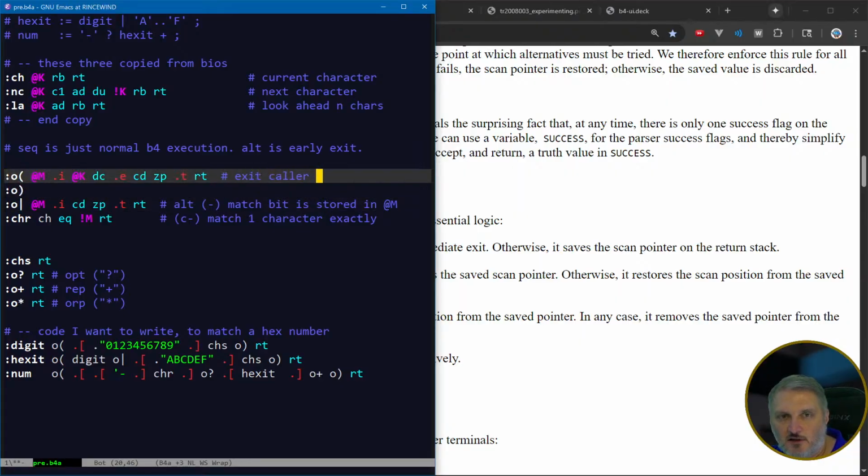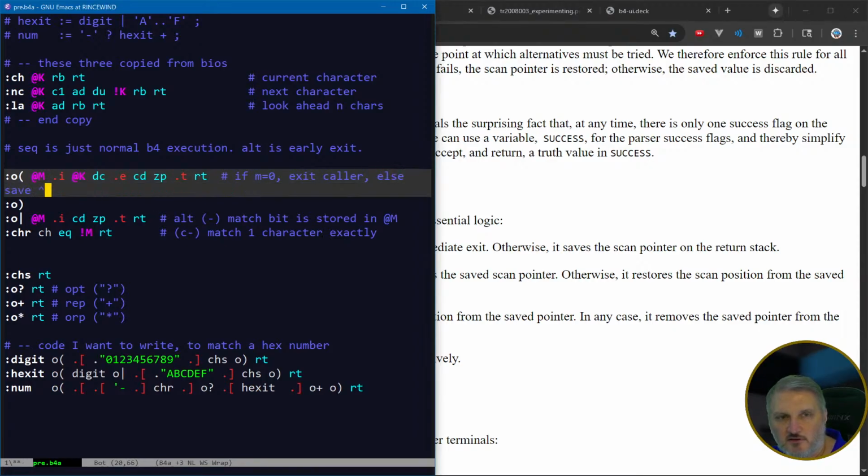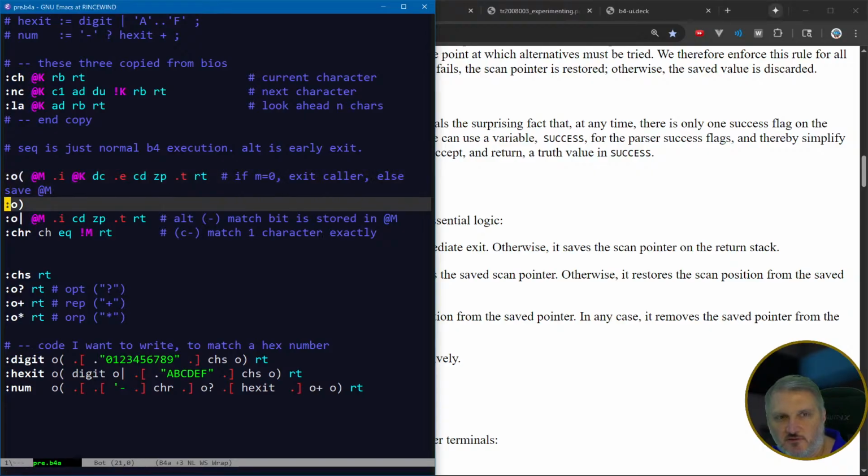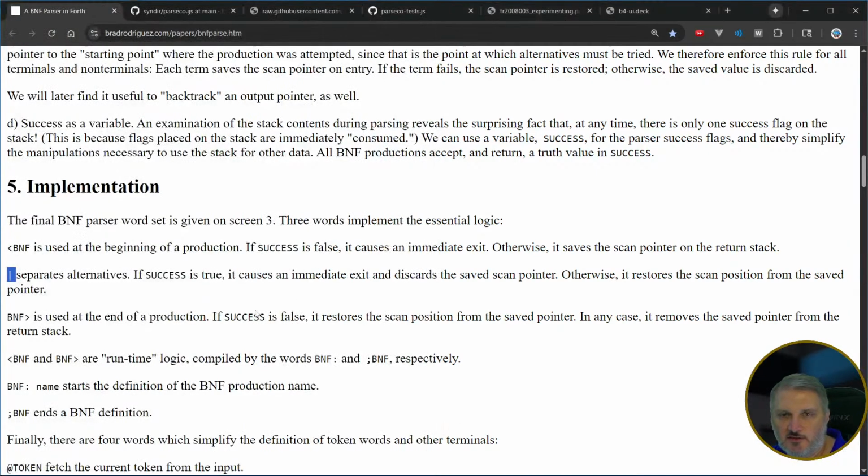Exit caller if 0 else. If m equals 0, exit caller. Else save. Save the k point, character point. And here we do the same rule: if success is false, it stores the scan position.